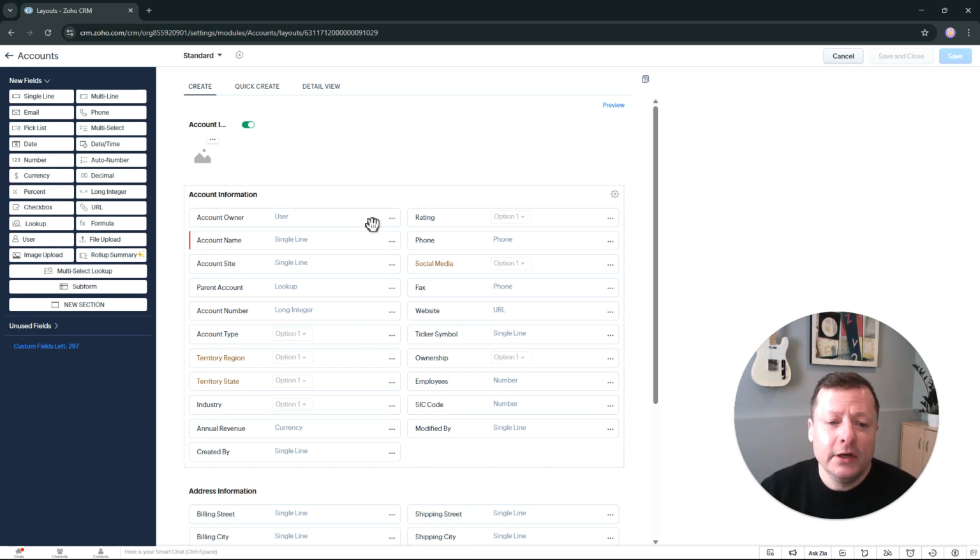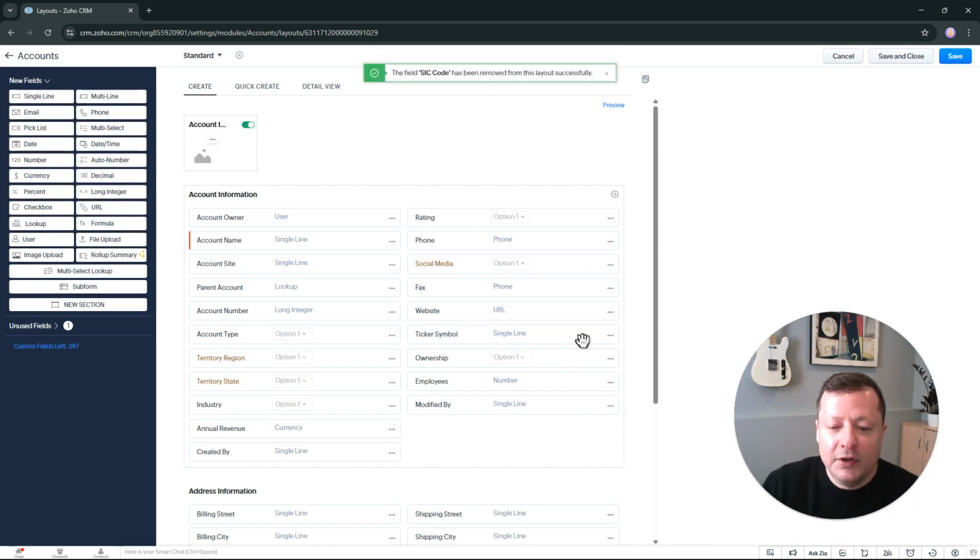All right, so here is my accounts module. Now, it's not too bad, but there's a lot of fields in this section: account owner, account name, rating, phone number. So a lot of this stuff is out of the box Zoho fields that they give you. And if you're not going to use them, get rid of them. If you want to use them, fine, use them, leave them there. That's great. But like SIC code, sorry, but I'm never going to type an SIC code on a record in my database. So I'm going to take that SIC code, click that button, remove that field, get rid of it, okay?